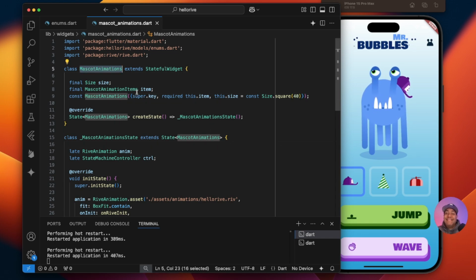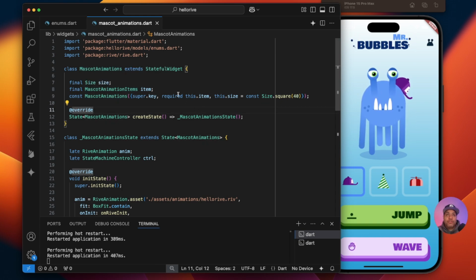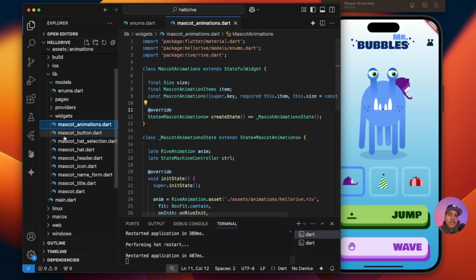Now you can use this same widget anywhere in your application. All you need to do is provide the name of the corresponding animation that maps to a Rive artboard and state machine, and you're good to go. You don't have to create all of these separate widgets right here. You can save by creating most of these widgets right here, and then you should be good to go.